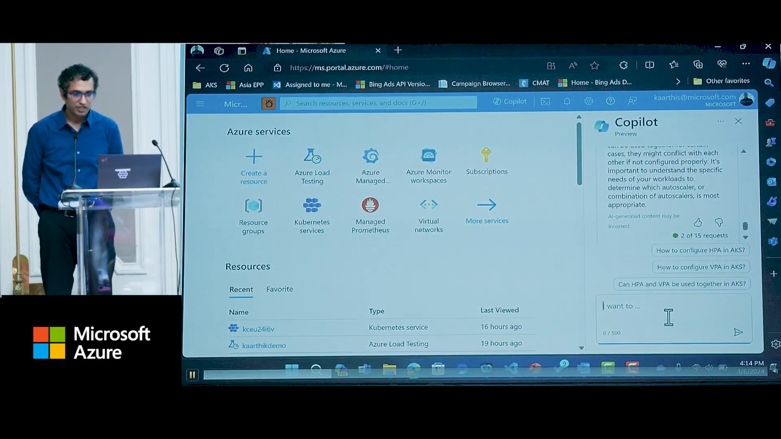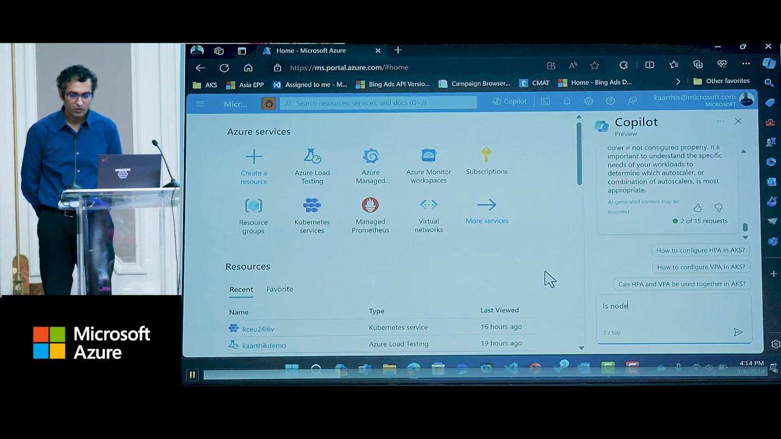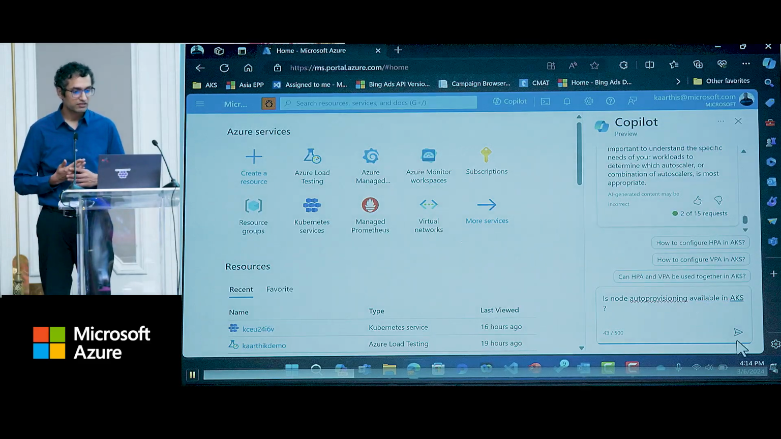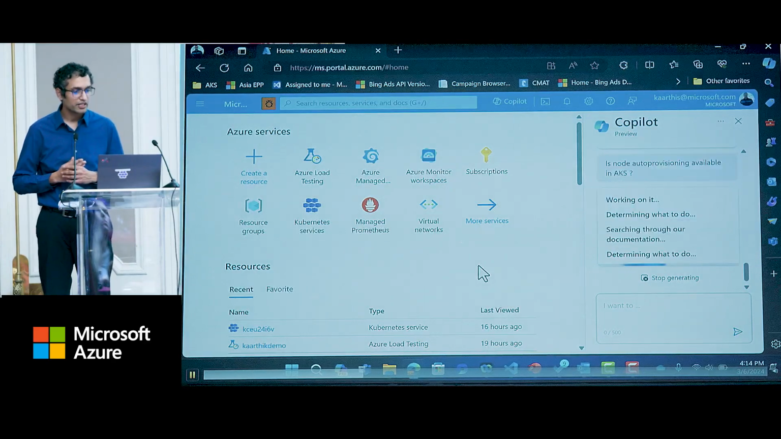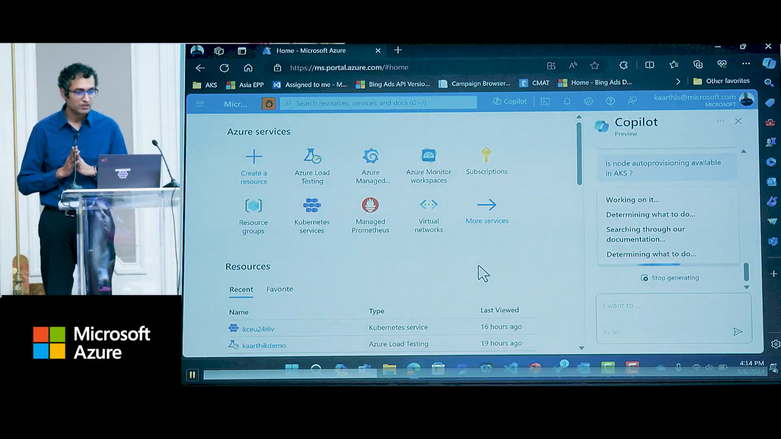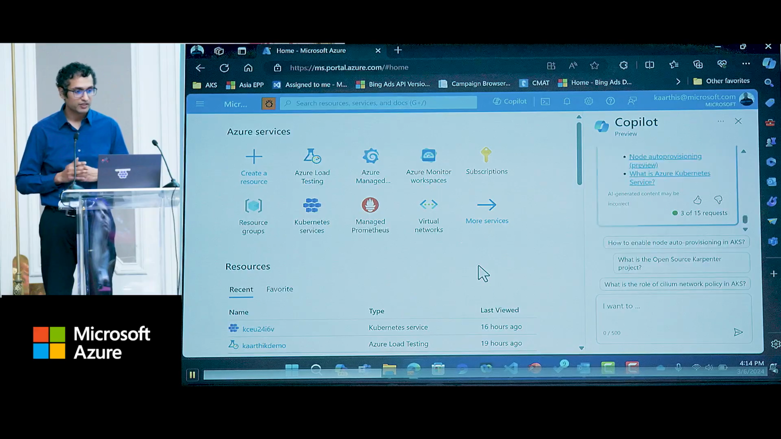So all that is coming along in terms of docs. And then about node auto provisioning, which just went preview a while back. It will tell us that it's based on the open source managed Karpenter project, how to enable it, and some of the benefits in terms of cost effective SKUs. It's meant to provide you the right sizing that you need in terms of VM size.